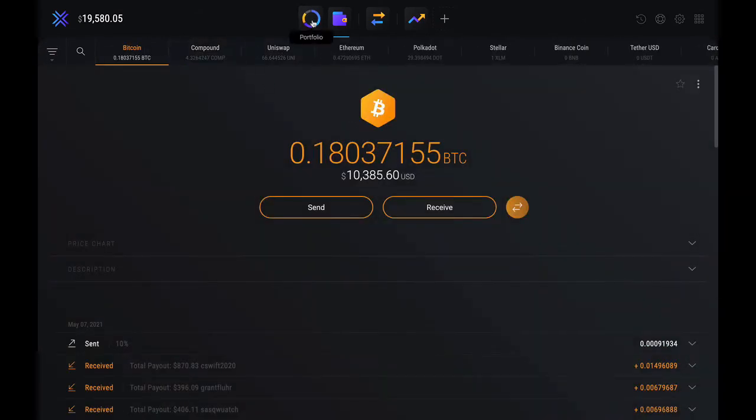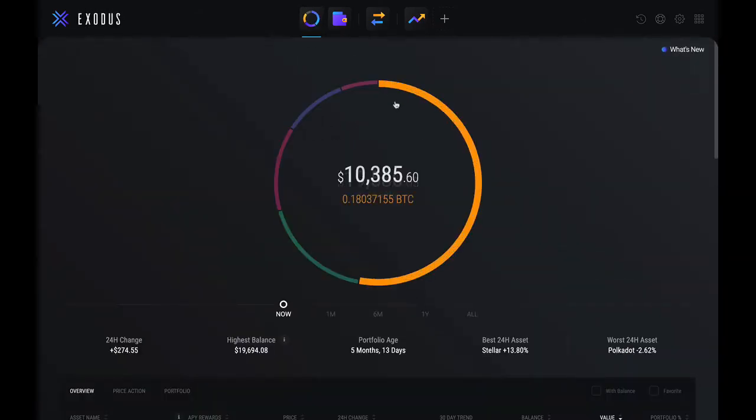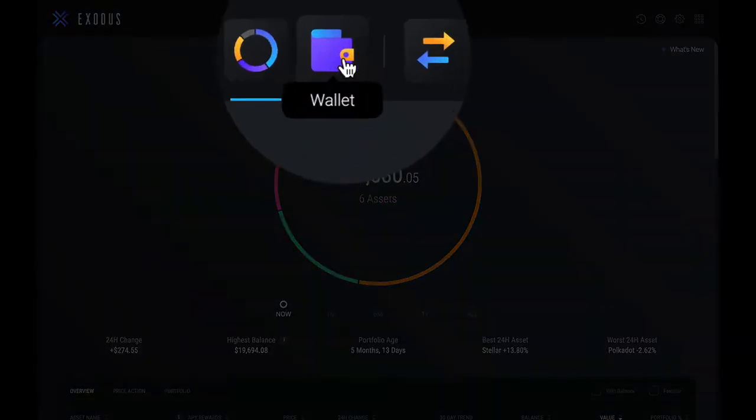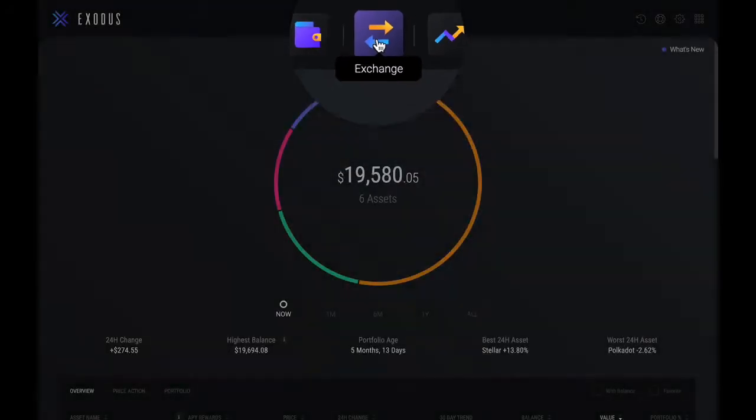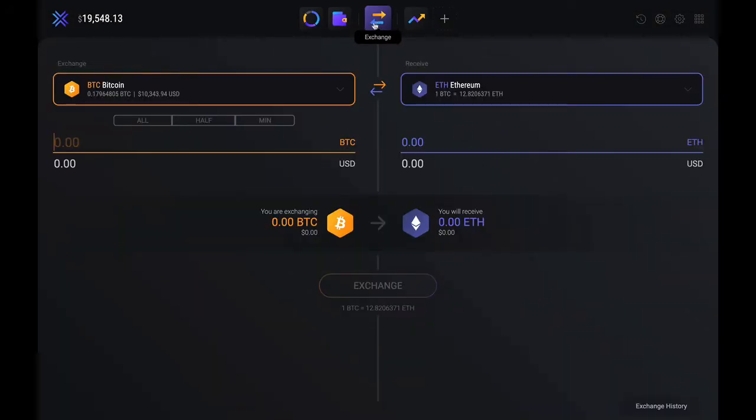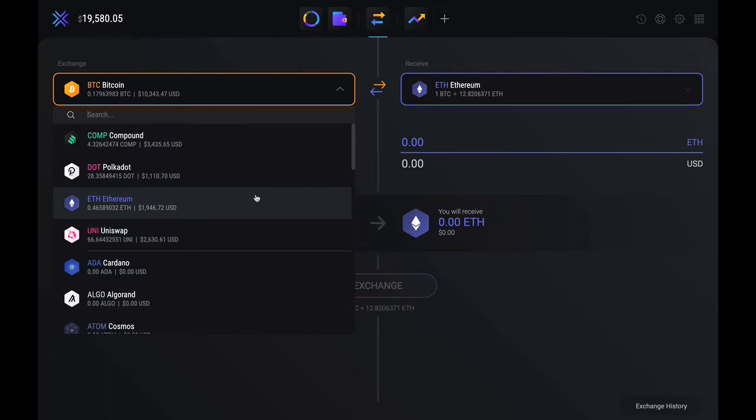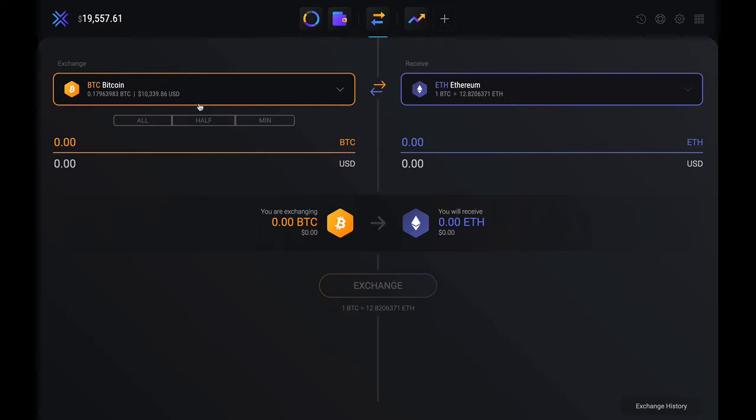Okay, so back to portfolio. I see all these different cryptocurrencies. I see my wallet, and then the third one is exchange. This is very simple. Just click on exchange. It'll load probably Bitcoin because that's the most popular, but you can choose whatever cryptocurrency. I could sell some of my comp, but I'm not going to. So I'm going to use the demonstration of Bitcoin.